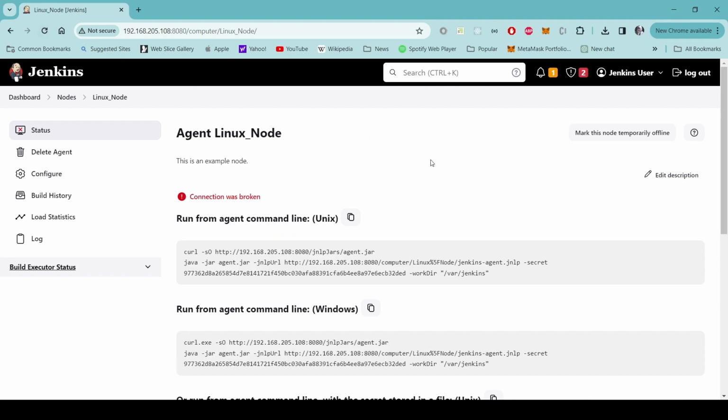You can see that the connection was broken. So it will be broken forever unless we run the Java command once again in the Linux shell. To solve that problem, we can run the agent as a service so that whenever there are such situations, the agent will restart, or the Java process that is running the agent will restart. We can define that in the service definition. So let's do that.